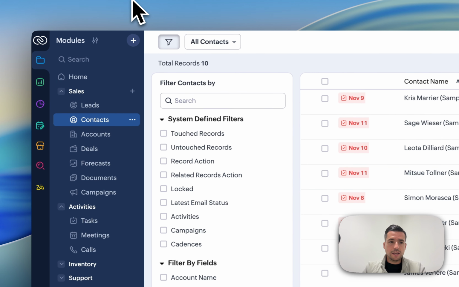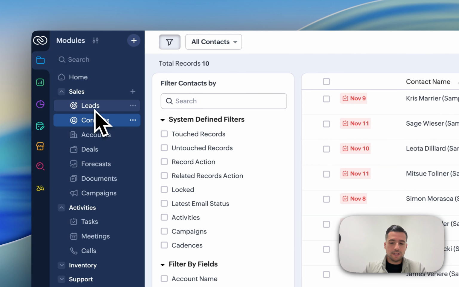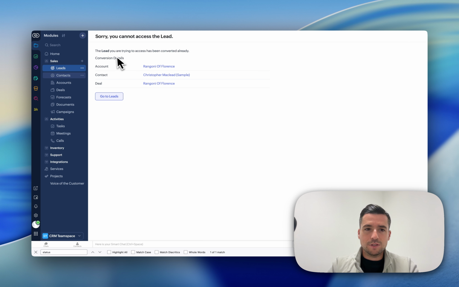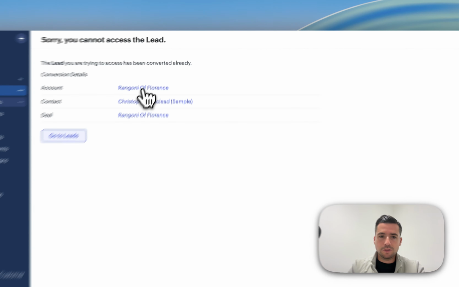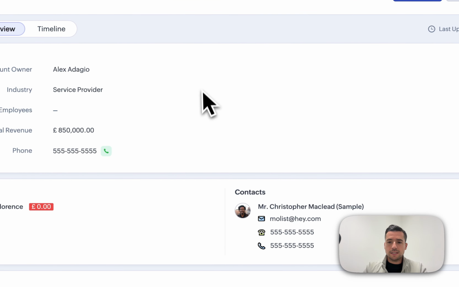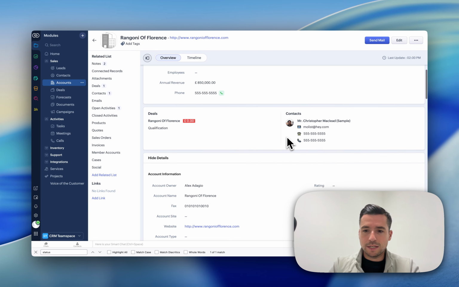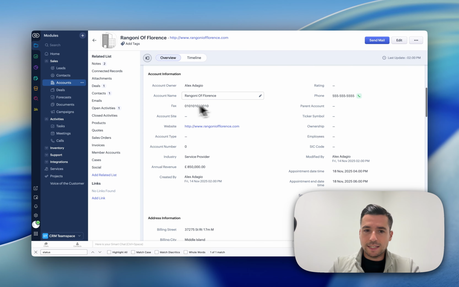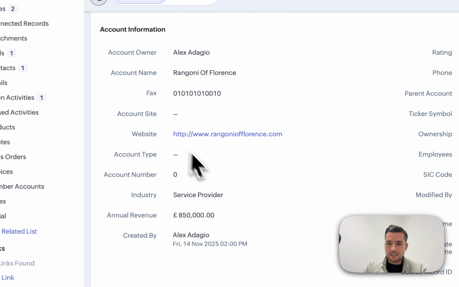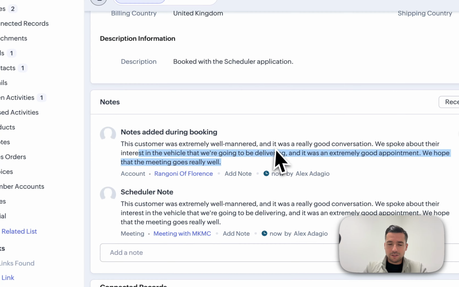So let's go and have a look at the lead that we had and see what's happened to it. So now the lead has been converted to an account, contact, and deal. As by default, whenever you convert a lead, it always creates an account, contact, and deal. In this case, the appointment is based on the account. So we can see the account's been created and updated with the data. The fax has been entered. The notes on record have been entered as well.